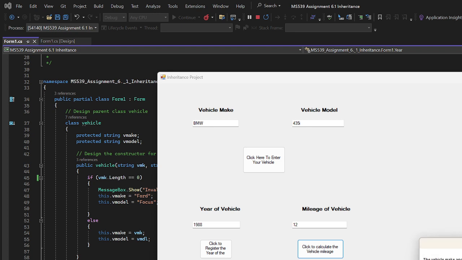And again, it's inheriting and pulling up our vehicle make and model to let us know that we are still dealing with the same car. And it is informing us that our mileage, despite what we entered, 12, is just too low and has been reset to 20,000. Pretty simple, good display of how inheritance works.